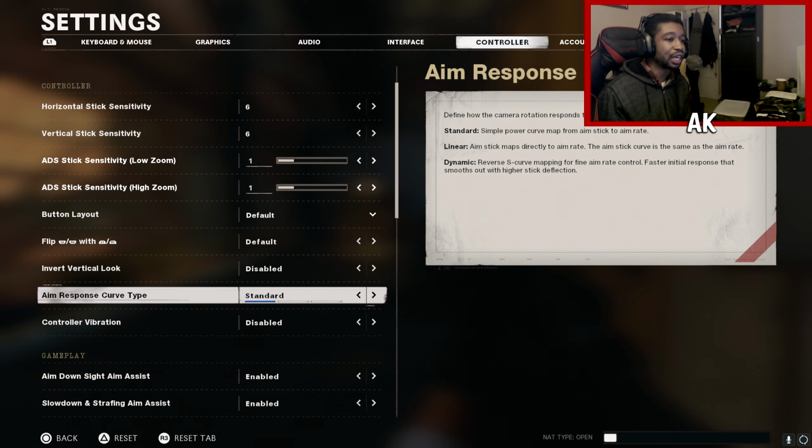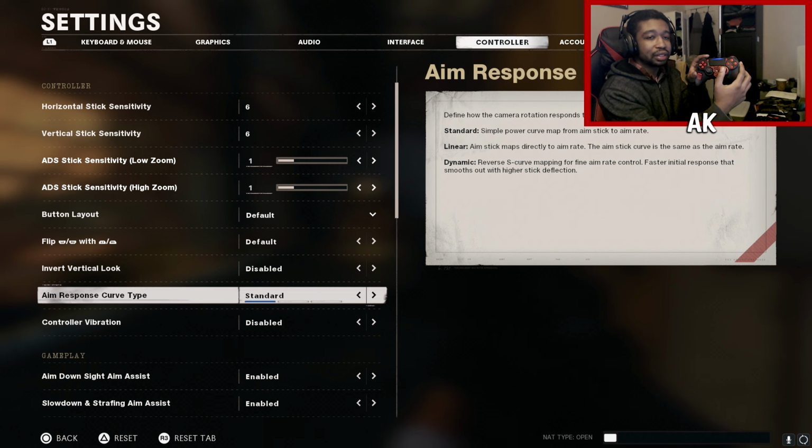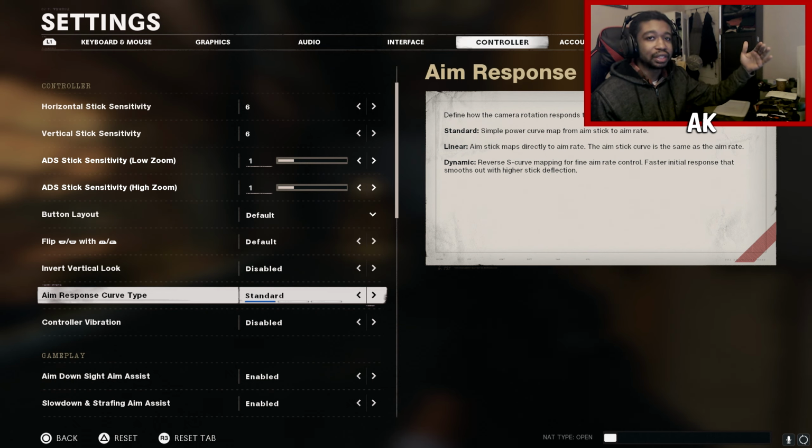So the standard aim response curve type, this is your standard Call of Duty. What this means is that when you gradually move your thumbstick left, right, up, and down, it's going to gradually increase your aim response and how fast the game is going to respond to how fast you're moving that stick. Just gradually increasing it more and more as you move the stick.